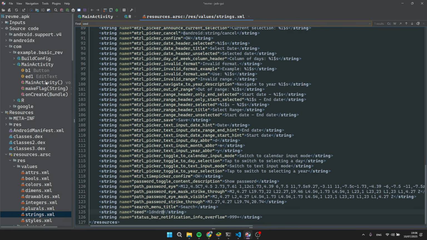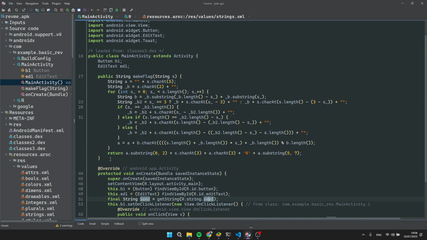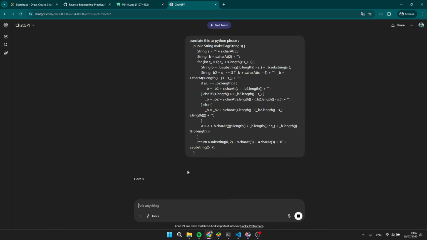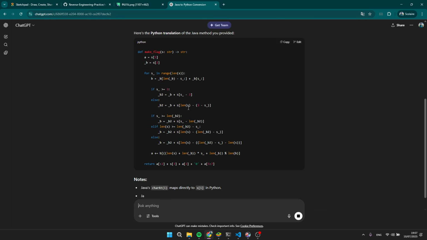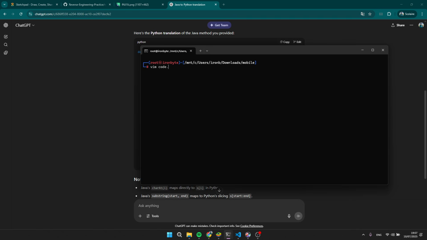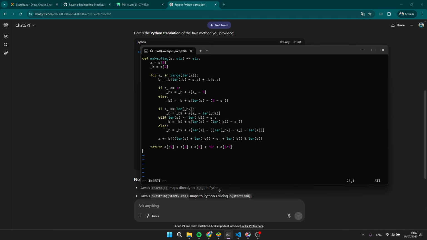So now all we have to do is go into the main activity and get this little code right here, which has the logic of the make flag. I'm gonna be trying to translate that to Python, so I'm gonna be using ChatGPT for that one. Translate this to Python, please. To gain some time, I'm just translating that using ChatGPT, taking the code, and now trying to run it. So we have right now the seed.